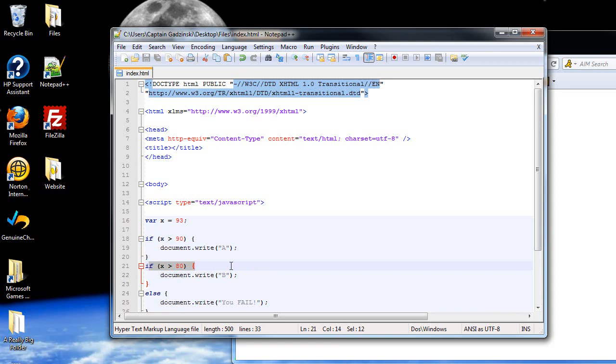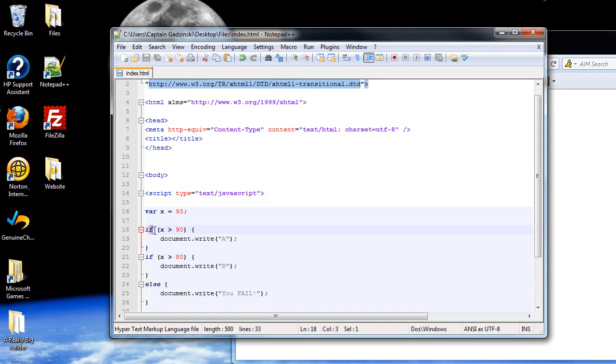And let me also point out that you see this else statement. This else statement will only execute if this if statement returns a false, not this one. This one doesn't matter. These two are grouped together, and this one's by itself. I kind of want to make that clear.